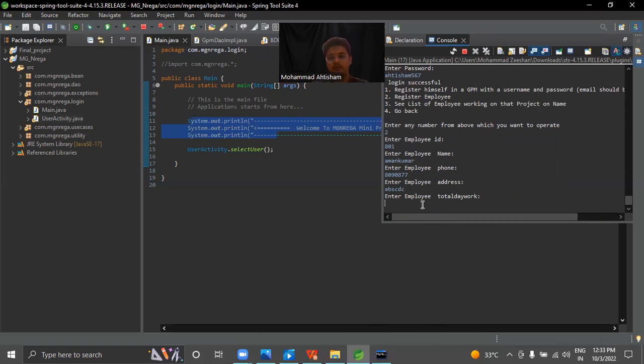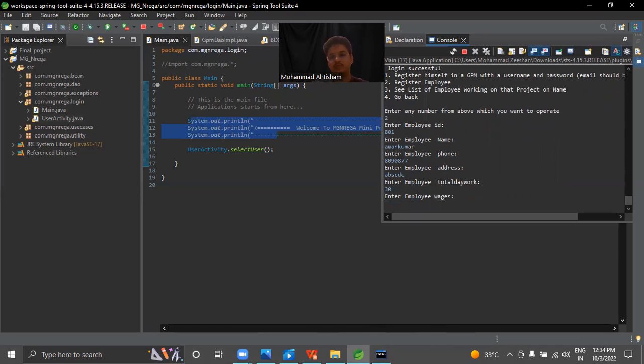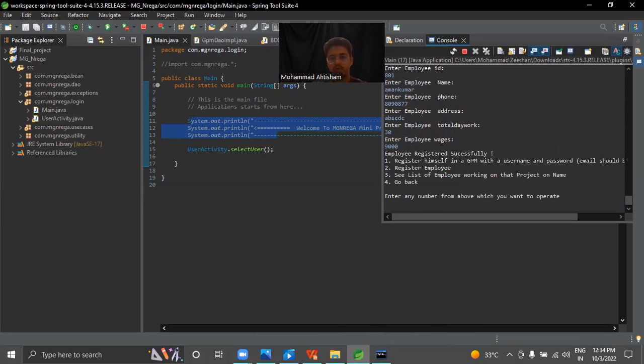And now another question comes in the employee field, that is, enter employee total days, meaning how many days this employee, Aman Kumar, is working. So let's give 30 days, meaning one month of work, and give him some salary. So I input 9,000 for it. Now you are able to see employer registered successfully.